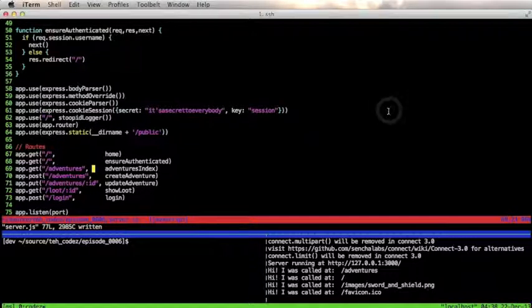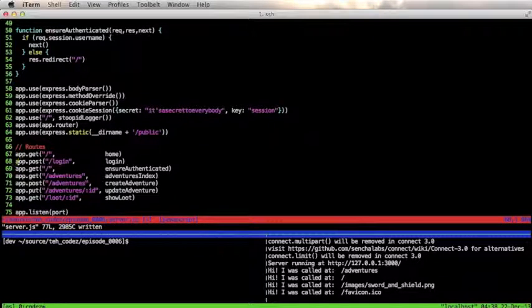But as always, let's check the gotcha here. Our login won't work either because ensureAuthenticated will close the request before we get to login. So we'll need to pull that out and move it up here. Let's restart our server.